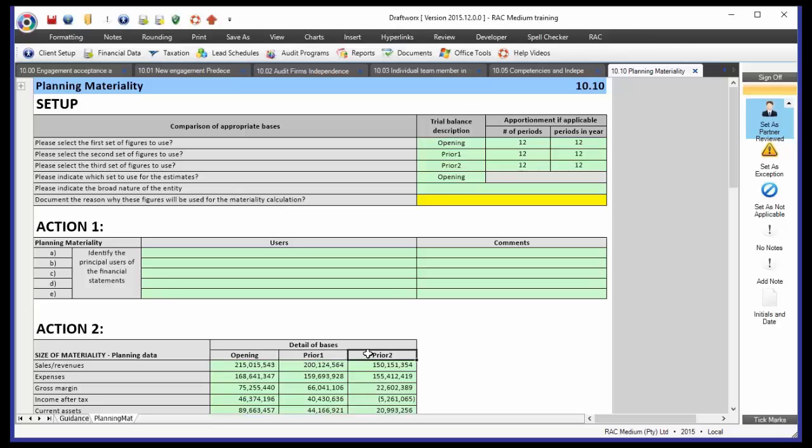Now we have a lot of clients who will import into Draftworx's opening balance, literally the opening balances at the beginning of financial year. Then they will import the transactions for each month because maybe they're doing monthly management accounts, but that option is available, and in that case you actually want to look at the final figure rather than the opening, and that's why we've created the option here to go and choose which base we want to use. So I'm going to go and click on Final over here.